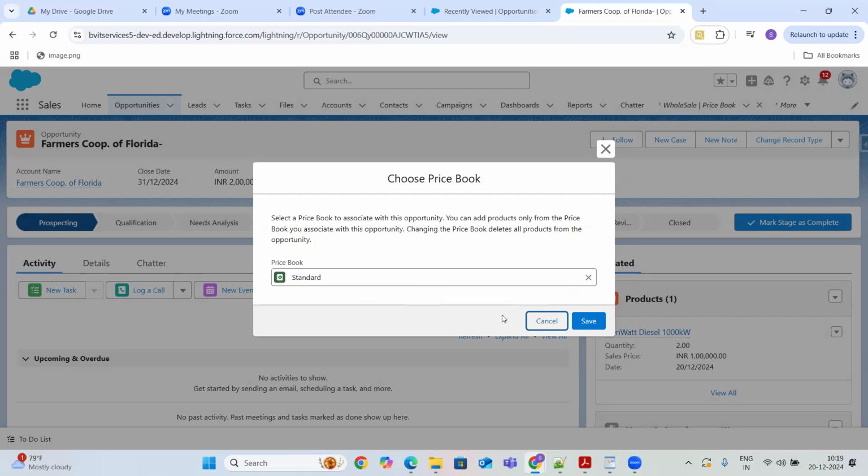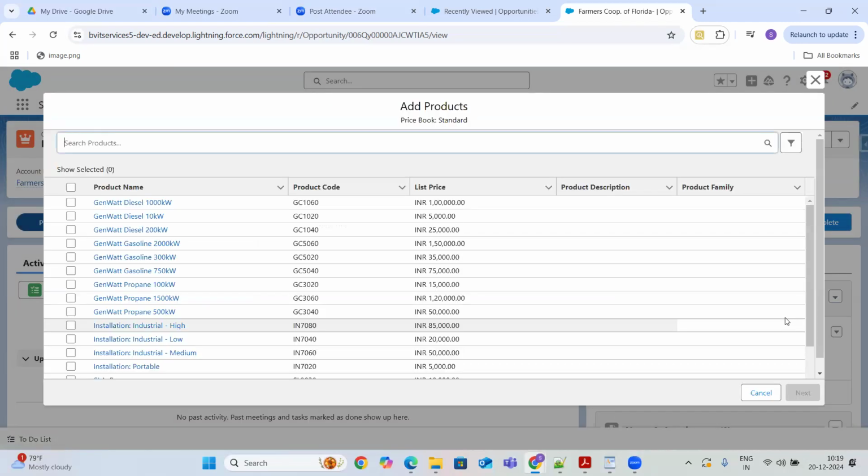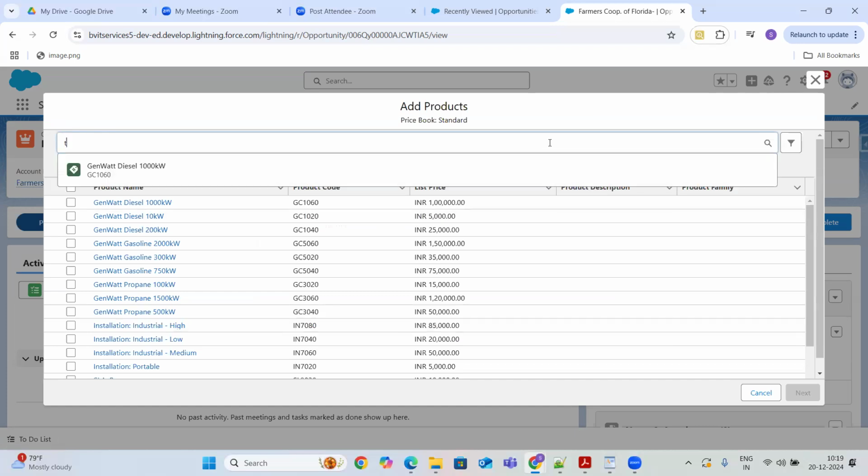Okay, so whenever we select the standard price book, after that you select, then it will display the products which are available for that standard price book. Okay, and we can select the product from there. Okay, and if we are going to add products, it always displays the products which are under standard price book.